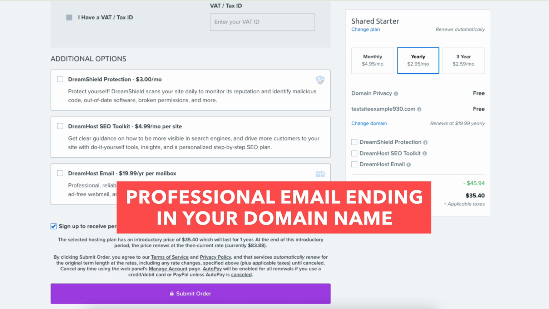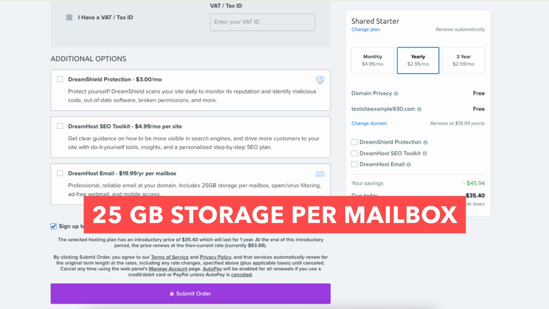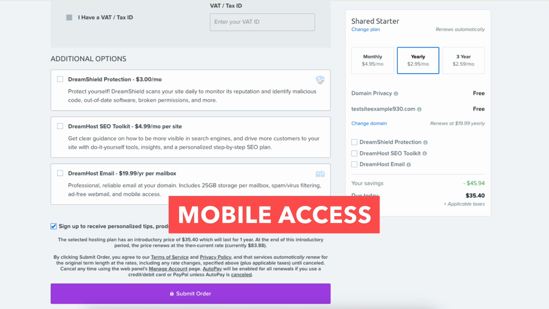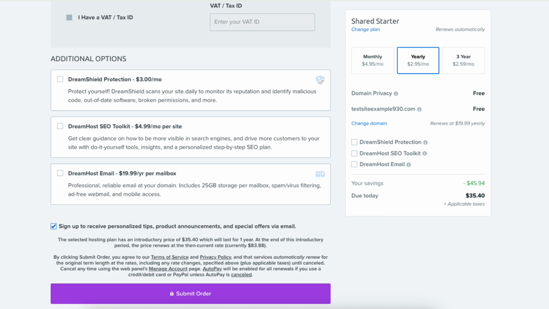The next additional option is DreamHost Email, which will give you a professional email address ending in your domain name. It includes 25 GB storage per mailbox, spam virus filtering, ad-free webmail, and mobile access. Next, click the Submit Order button to complete your DreamHost purchase. DreamHost will now email you your receipt.